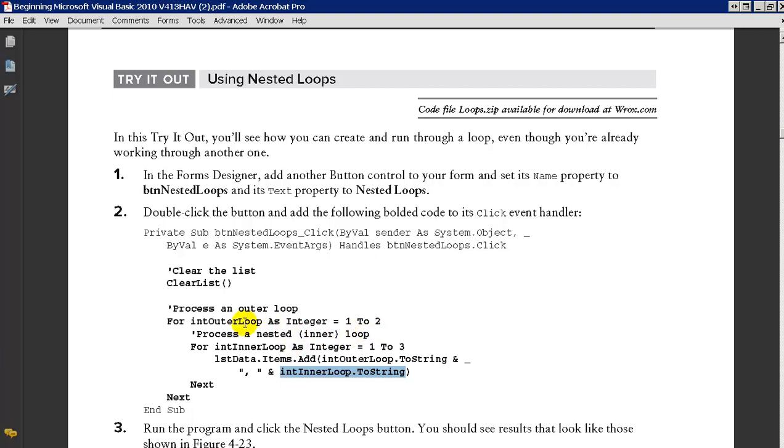But we're still not finished even with the first iteration of the outer loop. So in order to complete it, we have to finish this entire loop. And we've only gone through 2 iterations of this loop. So we have to do it 1 more time. So now, when we do it the last time, int inner loop becomes 3. So now what are we going to write to the list box? This still is 1. But this is equal to 3. So what are we going to write? We're going to write 1, comma 3.